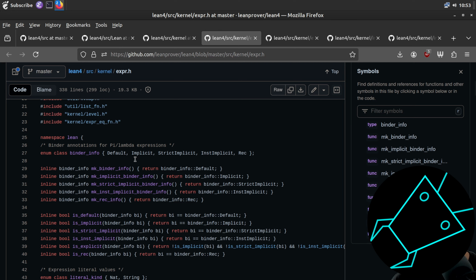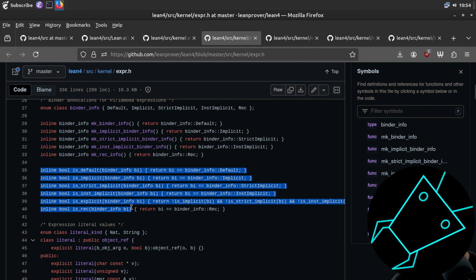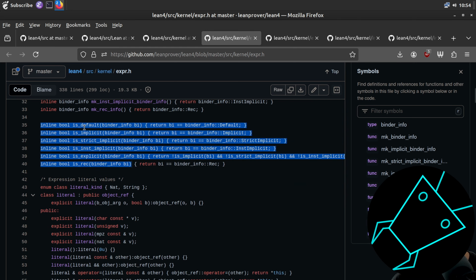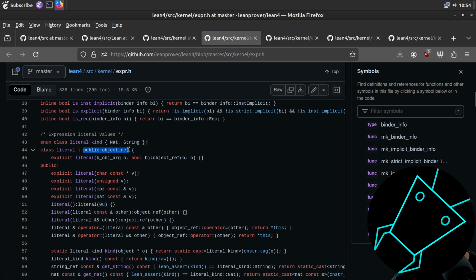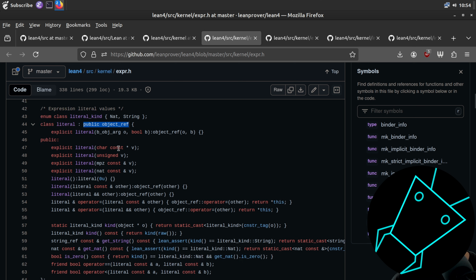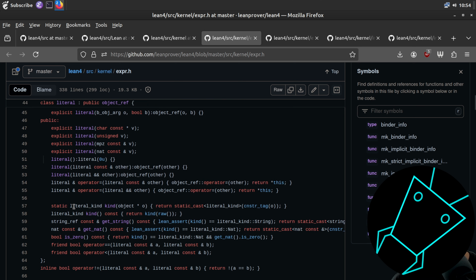So expression.h, we've got some binder stuff and some propositions, like whether the default is implicit, strict implicit, etc. Then we have enum class literal kind, and I guess the literal kinds are nat and string, natural number and string. And then we have the class literal, which is extending public object ref. I don't know if that means that it's like a reference counted object, but we have some constructors and all of that sort of thing.